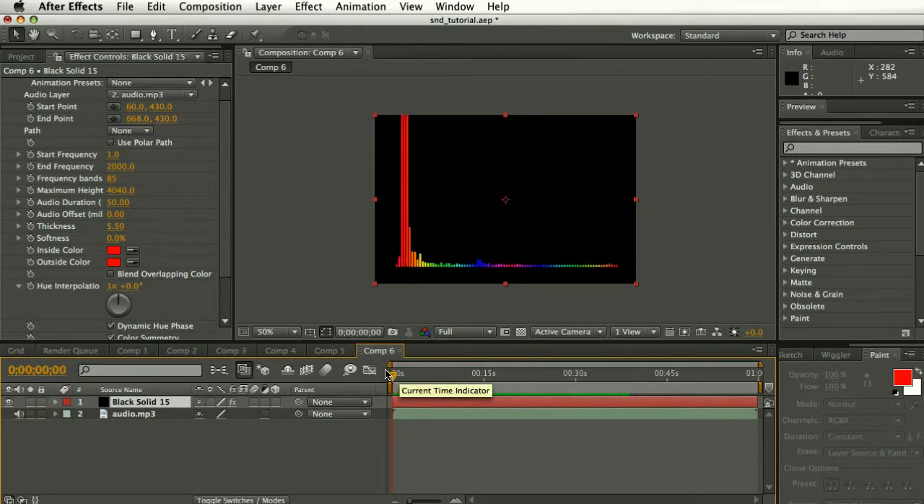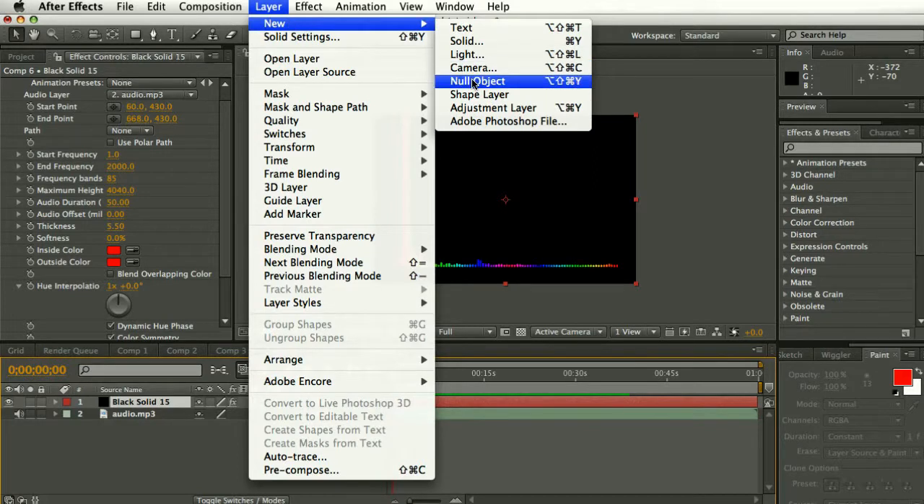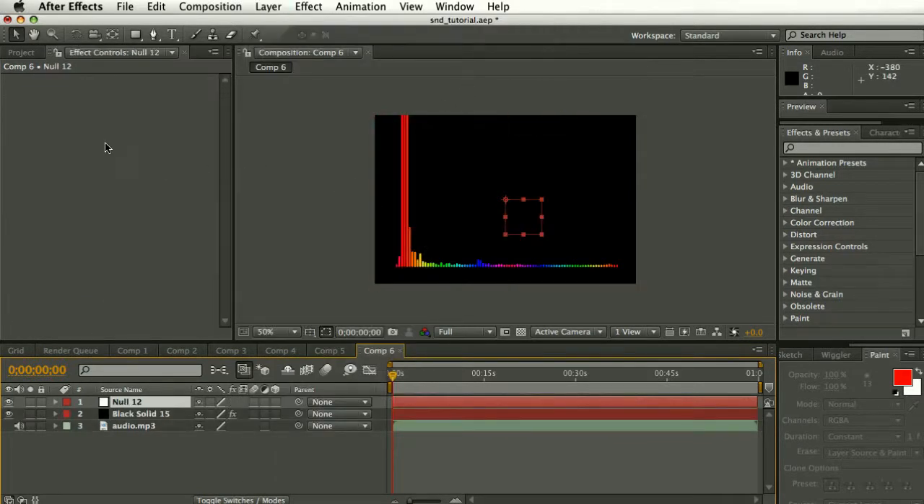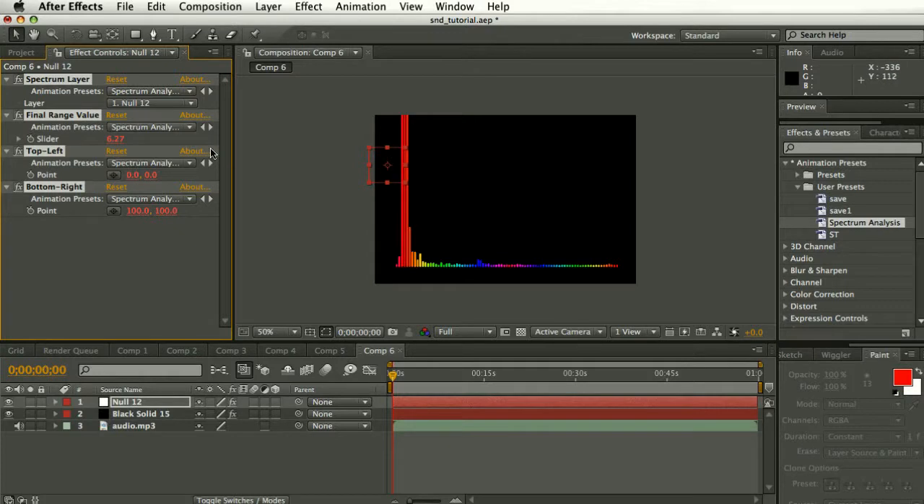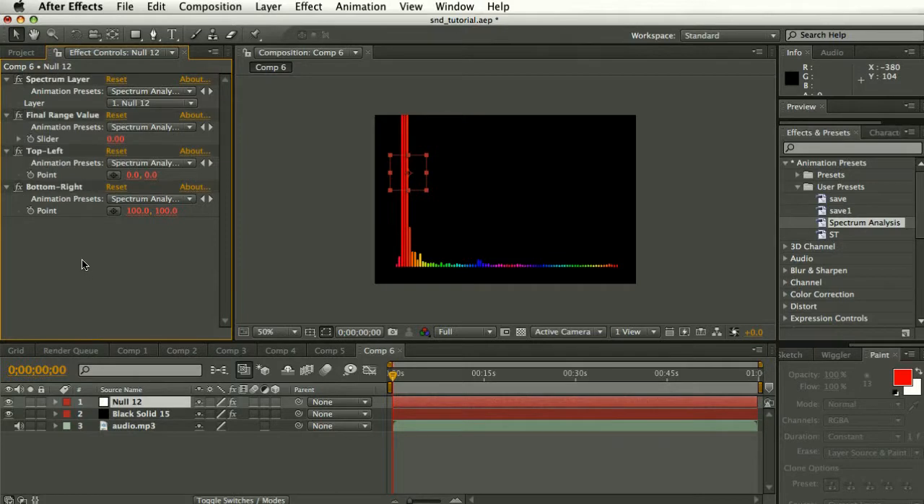So it kind of works like Trapcode Sound Keys, but you don't need Trapcode Sound Keys in this method. Just create a new null object. If you ever used Trapcode Sound Keys, you pretty much know what I'm doing here. This acts like a range to extract the keyframe data, and just apply the preset, and boom.